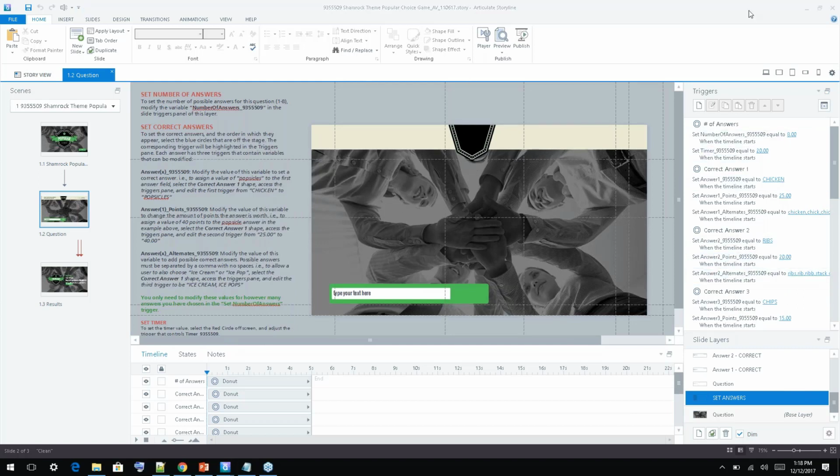So while we are stepping outside of your standard parameters for a Storyline game here, and pretty heavily so, it is still very easily editable within the Storyline tool.